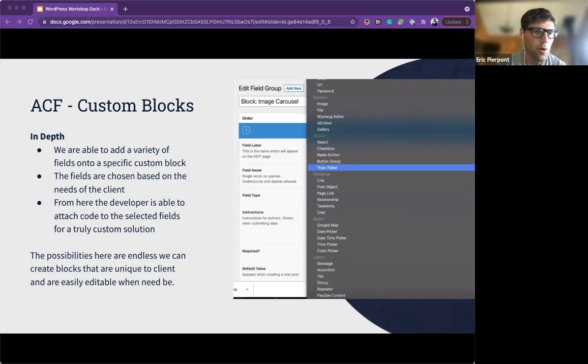And down the road, if more options need to be added, the dev can easily add on to the existing solution. And to me, I just think that the possibilities here are endless, and we can create blocks that are unique really to the client's needs. I think it's pretty cool.